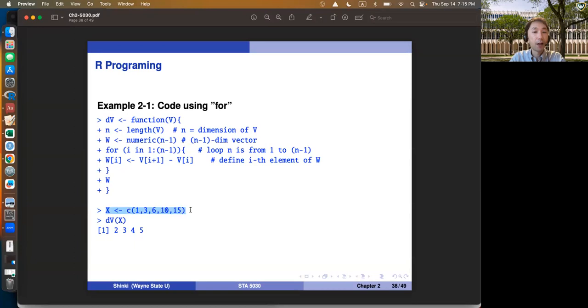So if you have vector x, and if you input x in this function dv, the resulting vector is 2, 3, 4, 5, because 3 minus 1 is 2, 6 minus 3 is 3, 10 minus 6 is 4, and 15 minus 10 is 5.